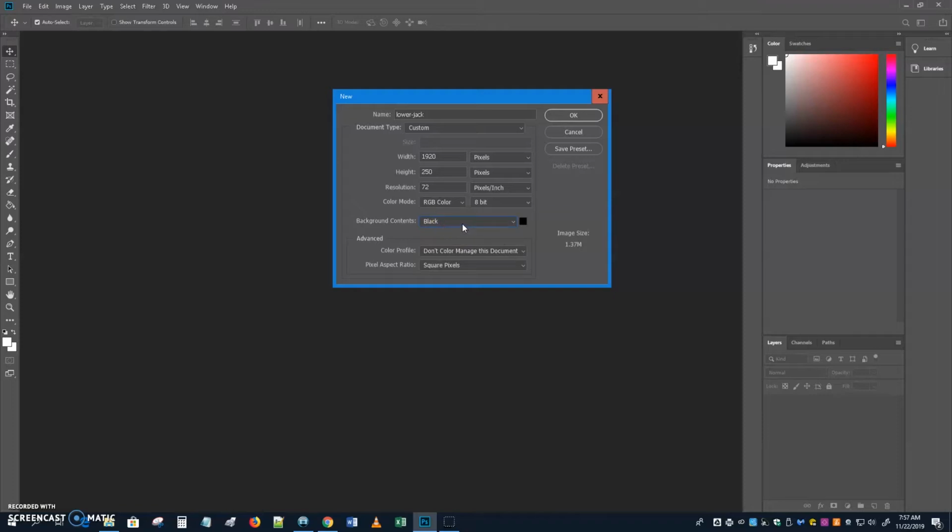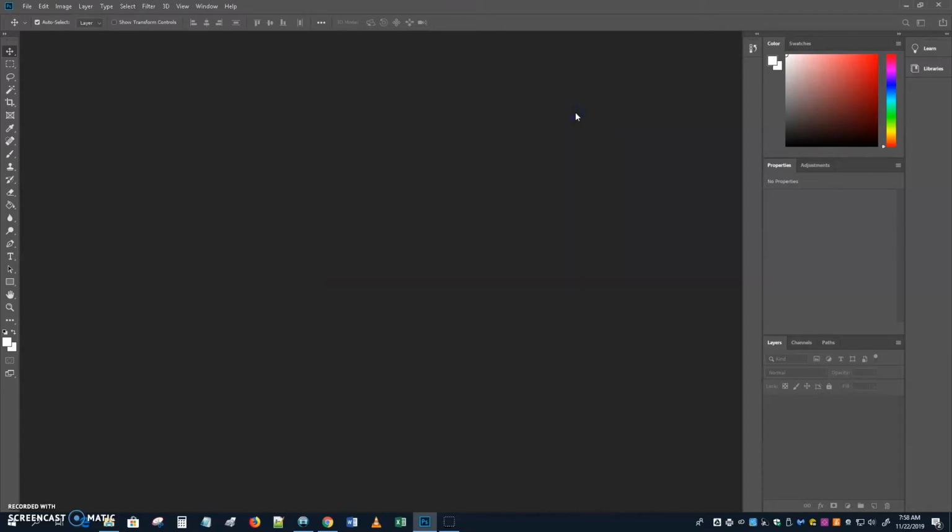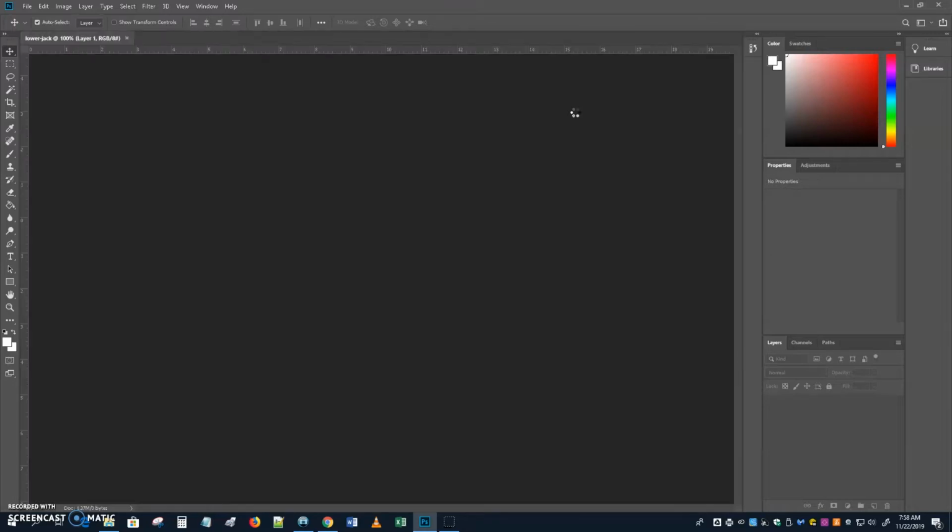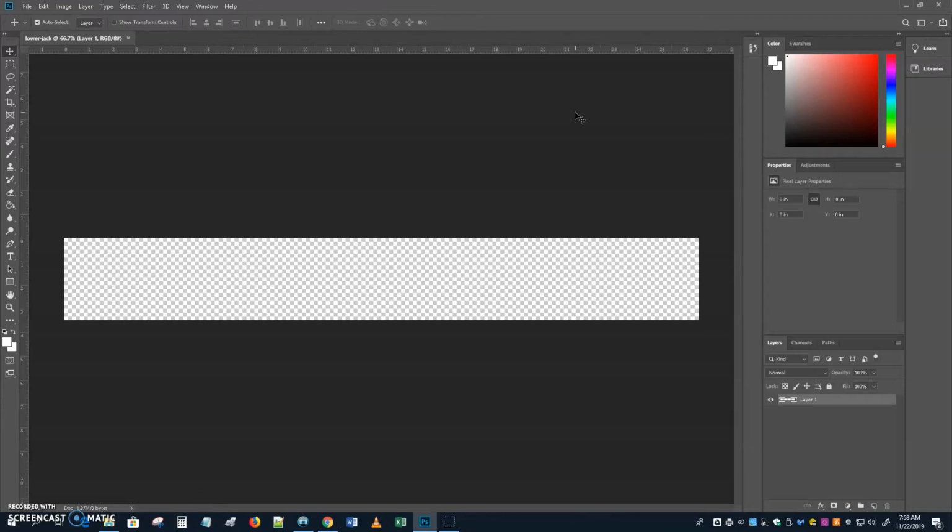By the way, if your menu looks different from this, slightly different versions of Photoshop have slightly different new menus. I've noticed some of you had a hard time finding the transparent, and you had to scroll to find it. But transparent is what you want. And that's about it here. Say OK. Photoshop is thinking. It'll take just a moment. And I have a new document. And it is, as you would expect from a lower third, a long, skinny thing.